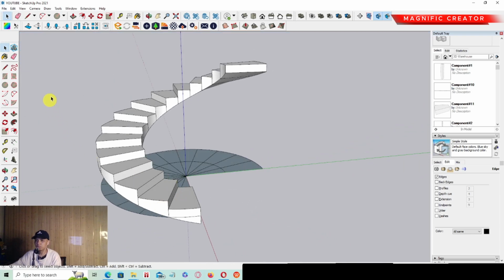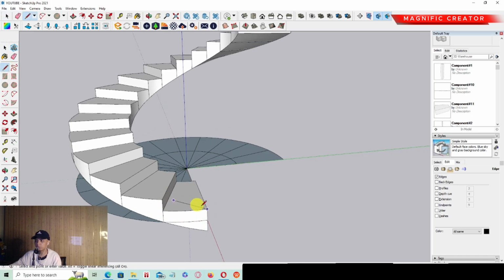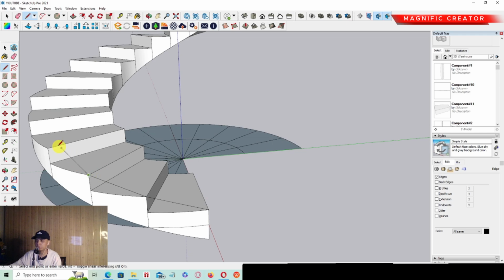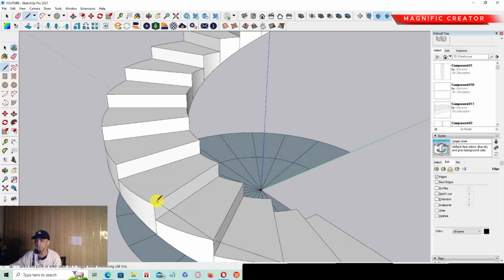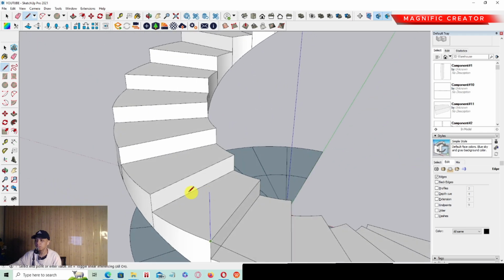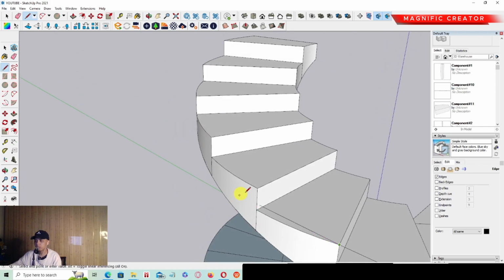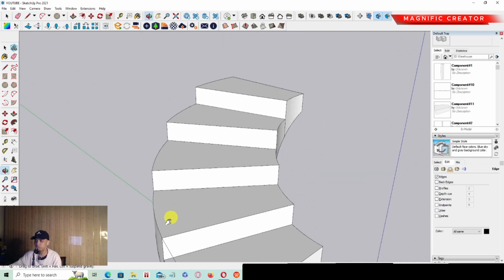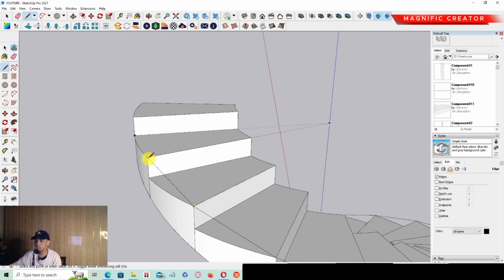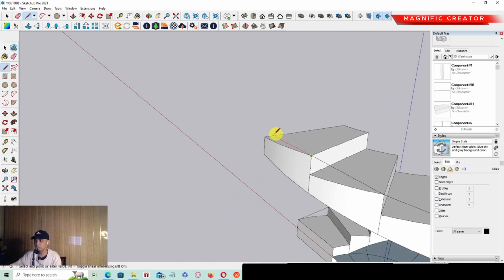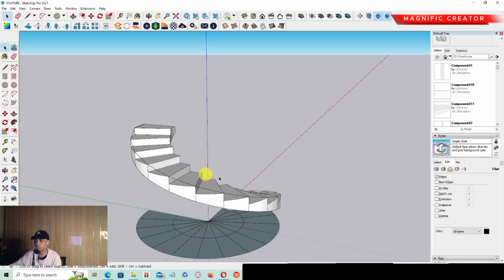And we can try to draw the railing. We can use the line tool, starting from this position. We can draw the line one by one for every single corner of this staircase. We can draw it patiently. So for example, this is enough.